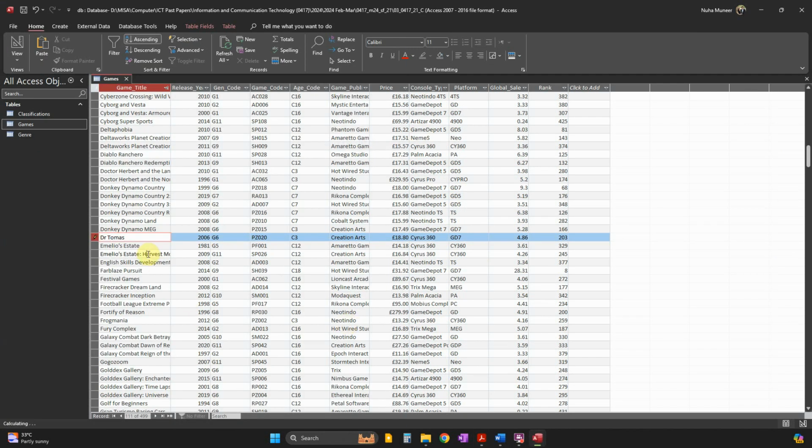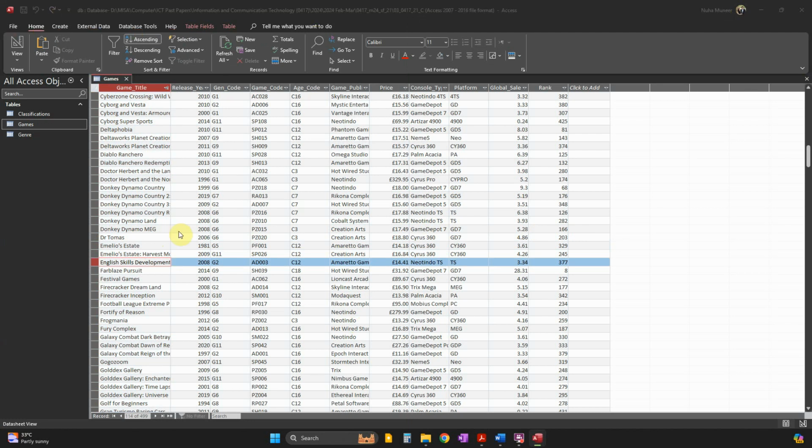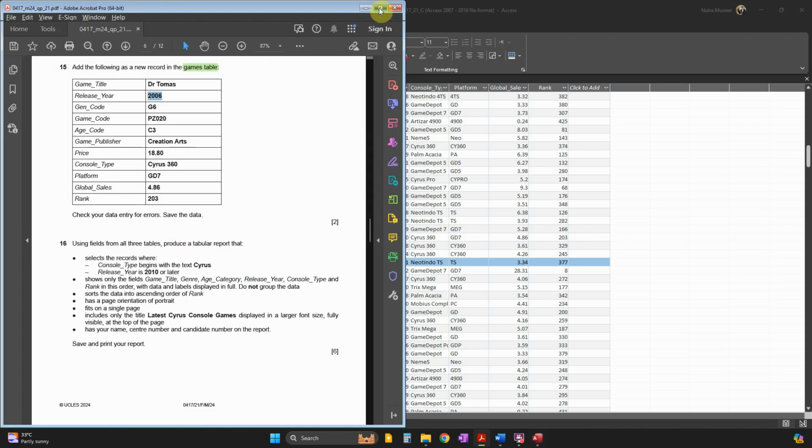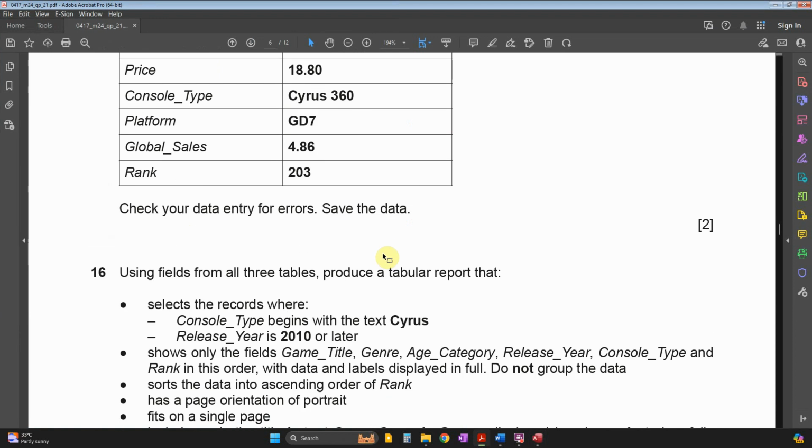TOMAS. And that's it. So just make sure always whenever you enter, make sure it is entered. Go back again to it and make sure it is entered. So many mistakes happen that you think it is entered, but later it was not entered for different reasons. Check your data entry for errors, again as I told you, and save it.